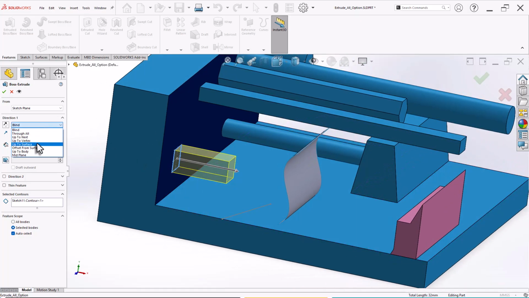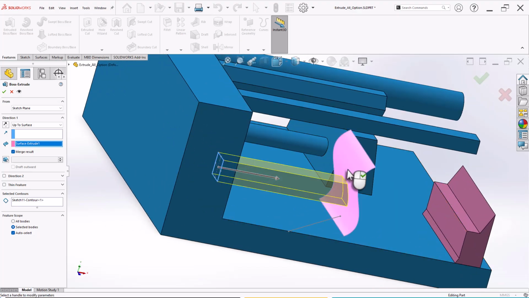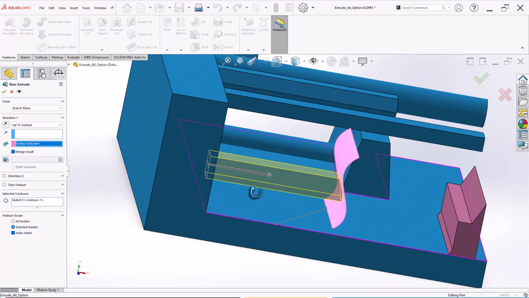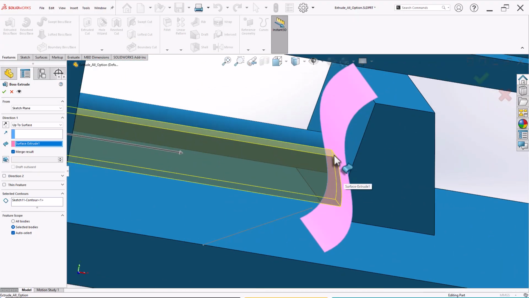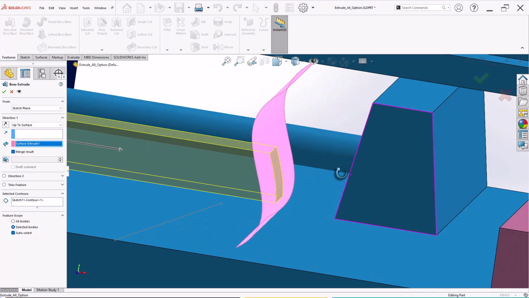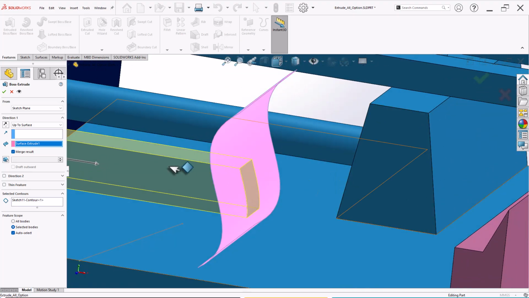Now let's choose the up to surface option over here again and select this. What is beautiful about this is that it will simply follow the surface curvature. Look at this, like this. Okay.